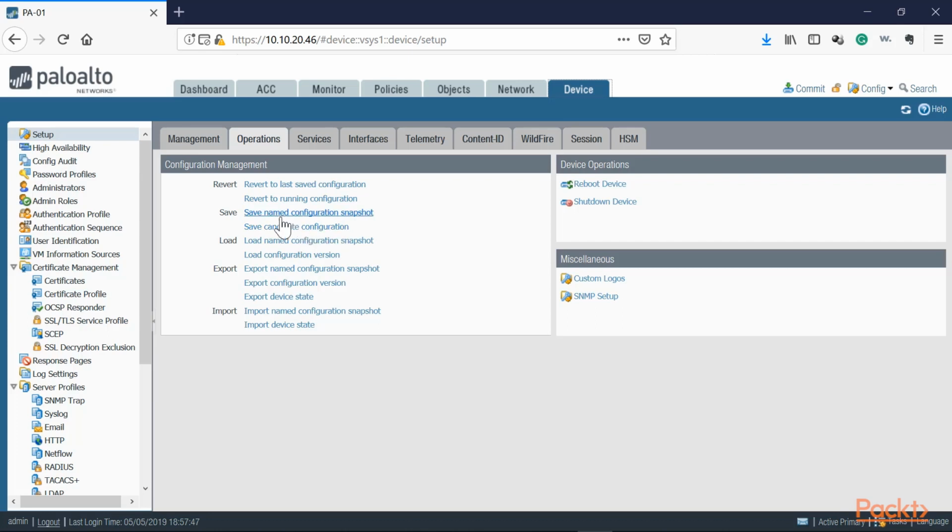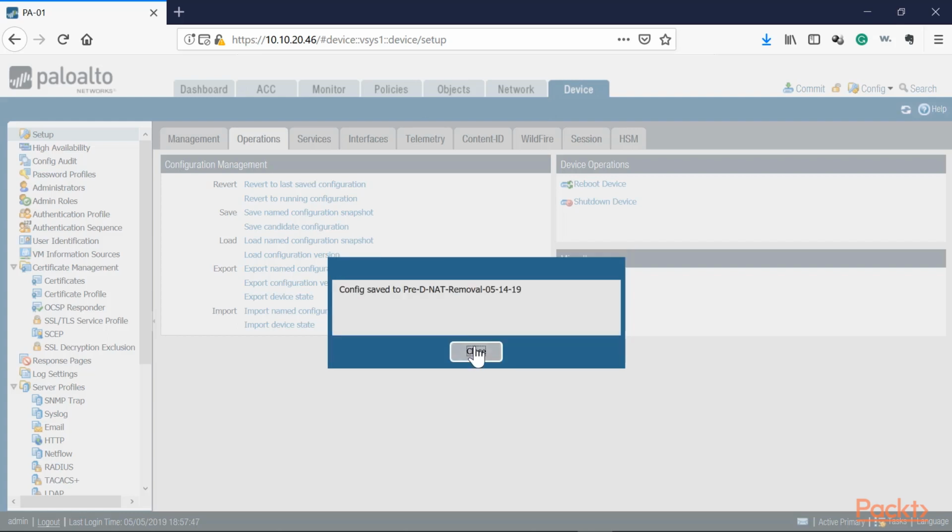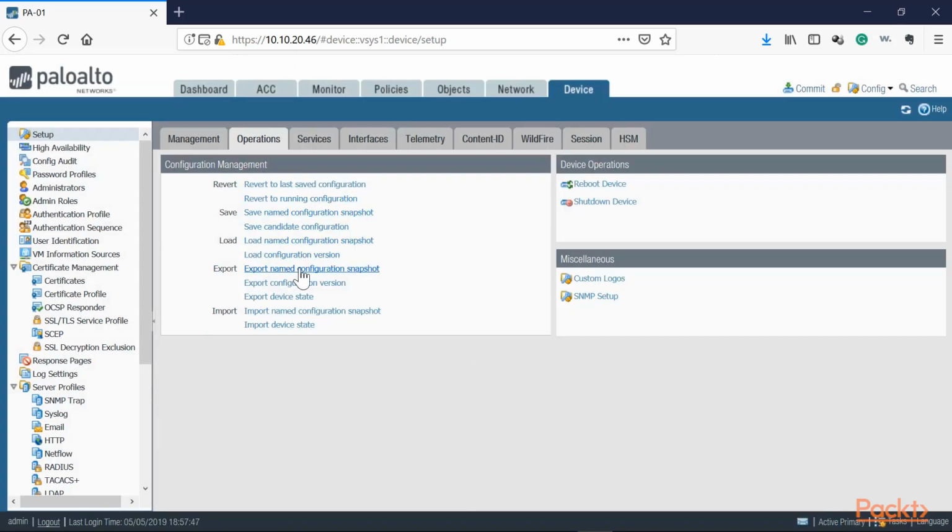Let's go ahead and do a config snapshot, and we're going to label this destination removal. So we are making a configuration backup before we actually apply the new changes. So let me go ahead and name it pre-NAT removal. We can add the date, and it has been saved. So we're going to export that config.